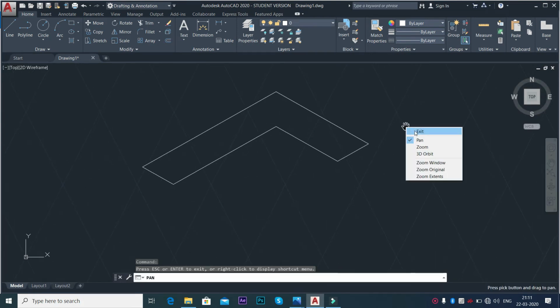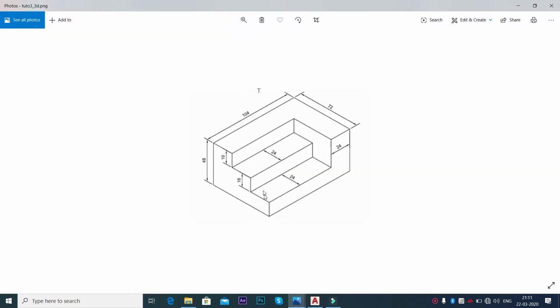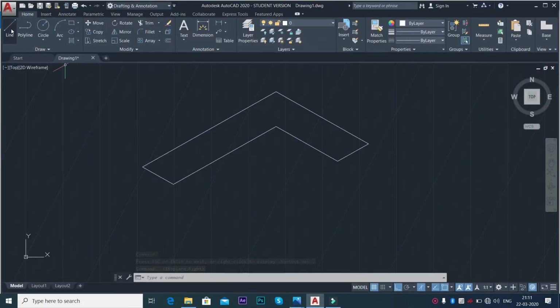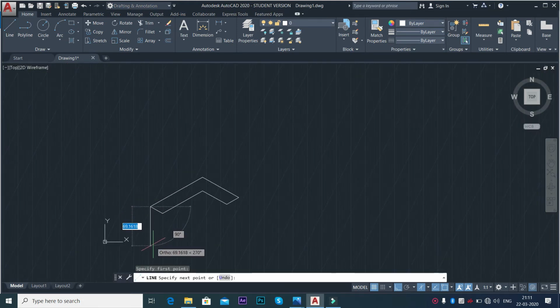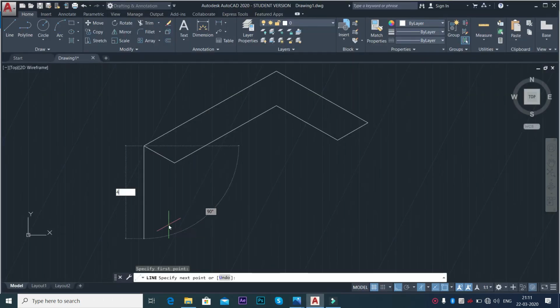Okay, now let us change the ISO plane. So function F5, I have changed it to ISO right. Let us come back to this diagram and see. Okay, so I will select the line option again. If I want to draw it here like this, so this distance is how much? This distance is 48, as you can see here. So this is 48. Enter.